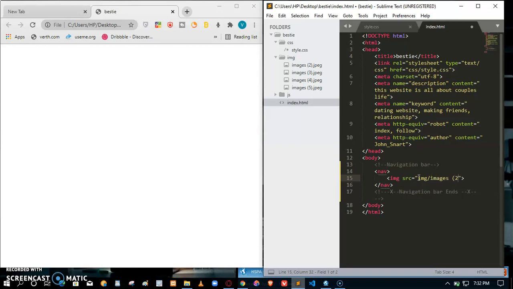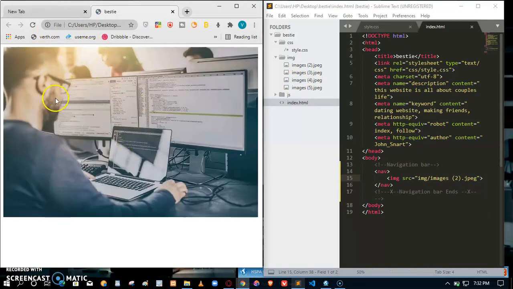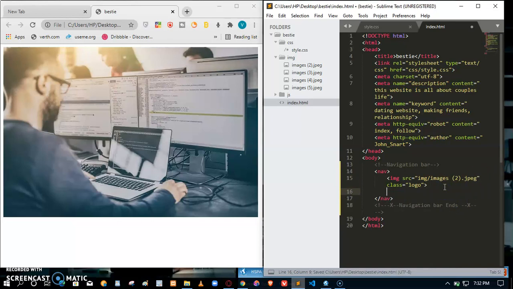2.jpg. Then press Ctrl S to see maybe it will show. Let's refresh. You see, this is the image. Now we're gonna give it a class name of logo. Press Ctrl S. I'm done here.